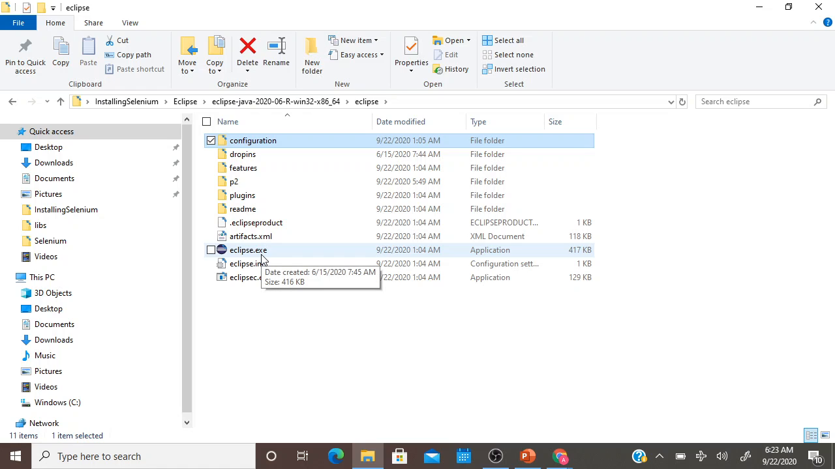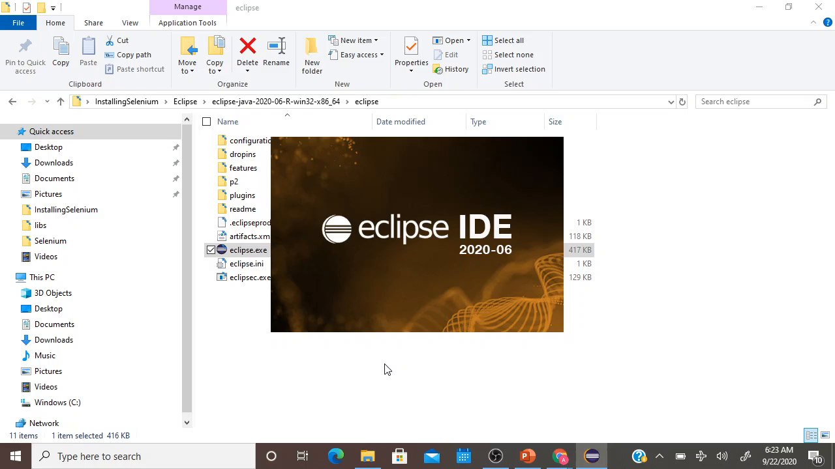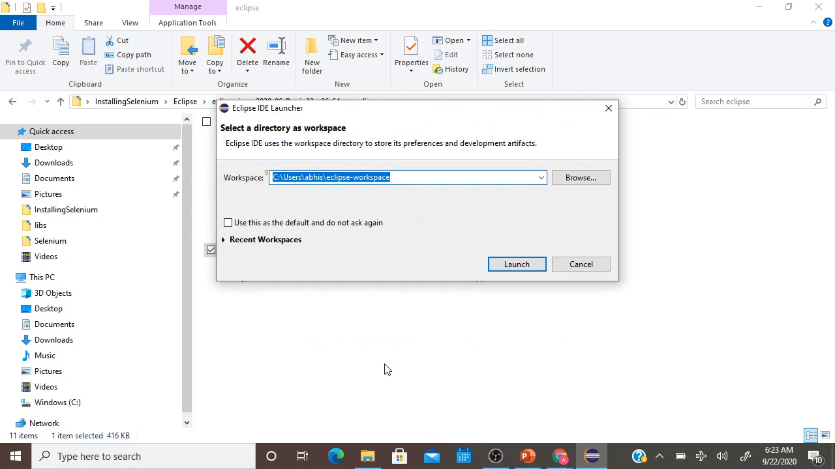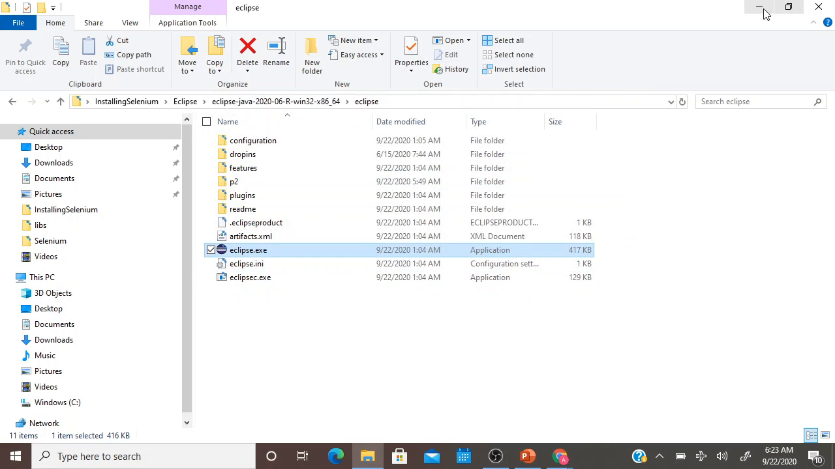We need to run this particular executable file, so I'll run this, and this will ask for the workspace location. For the video I'm leaving it as it is, but if you just want to organize and keep it somewhere else, you can change by clicking on the browse button. I'm hitting on launch here, so that will launch our Eclipse.